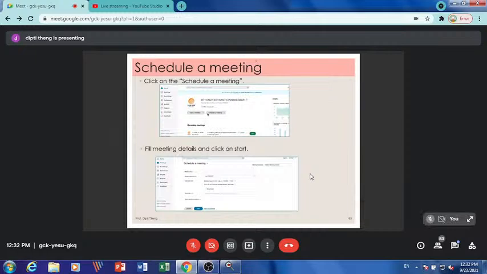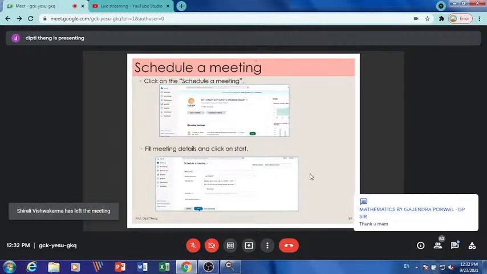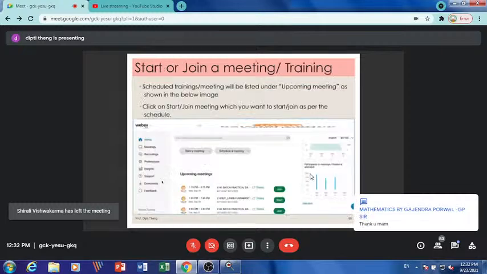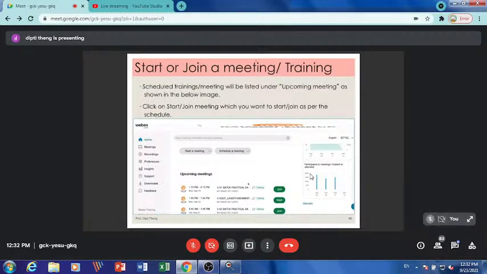There is another option, which is schedule an instant meeting. When you click on this, you will get a page. It will ask you the meeting name, that is the agenda of the meeting, and then the meeting password. You can reset the password as per your choice. Then the date and time of the meeting and the attendee email addresses, and then you can start your instant meeting from this.